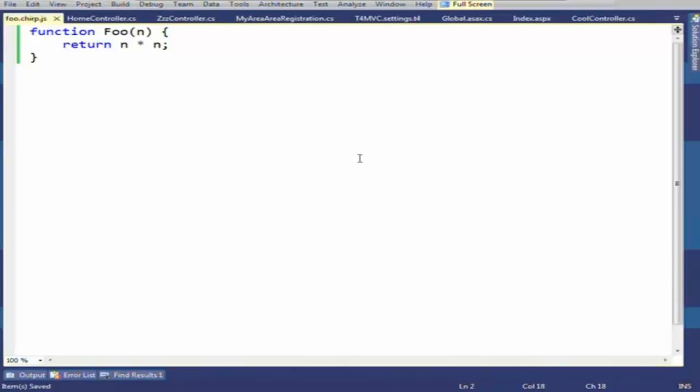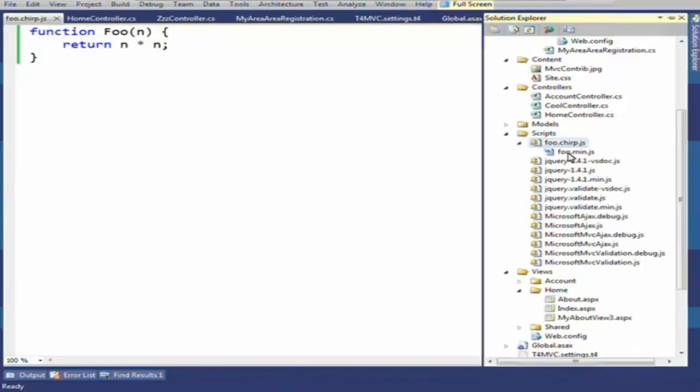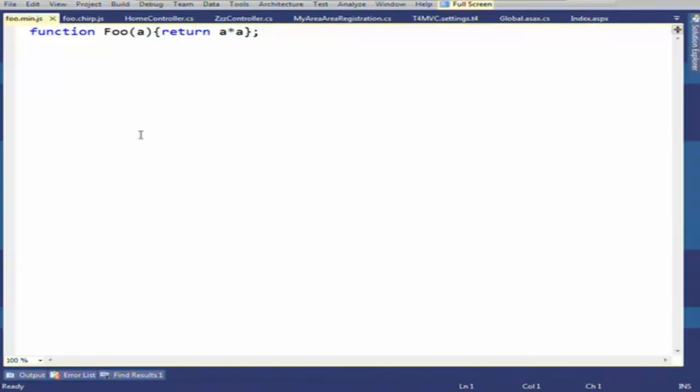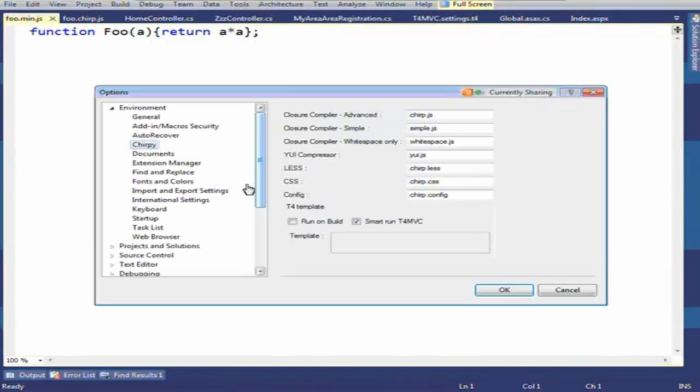Okay, when I save this file, automatically under it, you'll see a foo.min.js get generated, which is the minified version of the file. So it's a very convenient way of automatically minifying all your files. And if you go on the Tools option Chirp, they actually support various types of compressor. There is the Yahoo compressor. There is various Google Closure things.